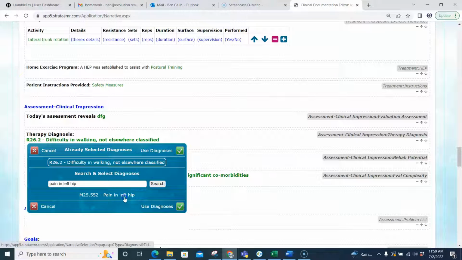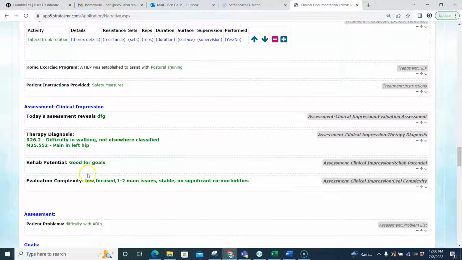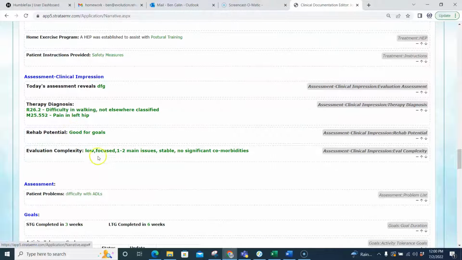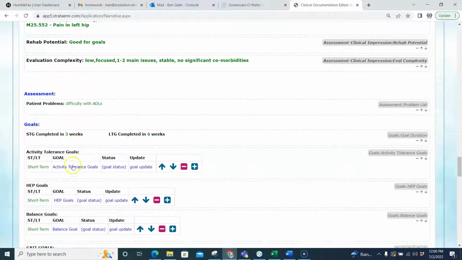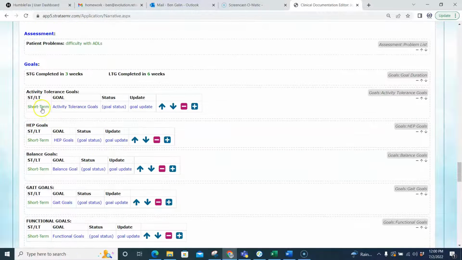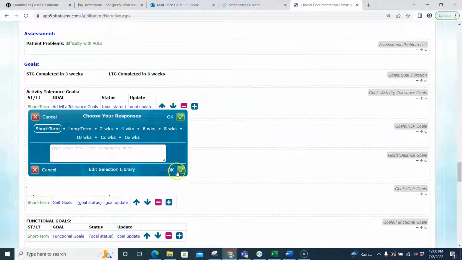Search, select it, use it. Rehab potential, eval complexity, it walks you through it. Assessment, patient problems, it's a problem list. Goals, short-term, long-term. So you just literally click on here, say it's short-term or long-term.